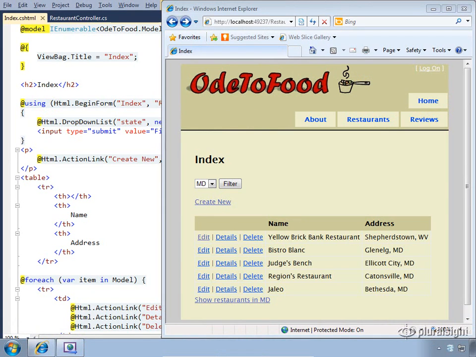Inside of the application, I want to give the user the ability to click on a restaurant name in this list of restaurants and be able to go to the details about that restaurant. And in the details view, I want to display the reviews for that restaurant and allow the user to create a new review. So this is a little bit of work that we need to pull off.